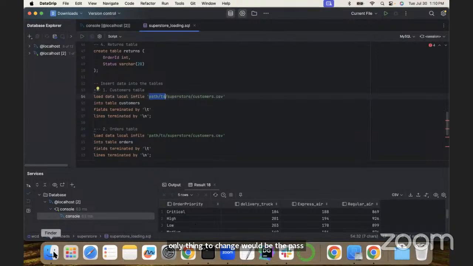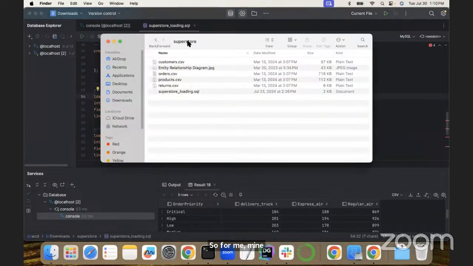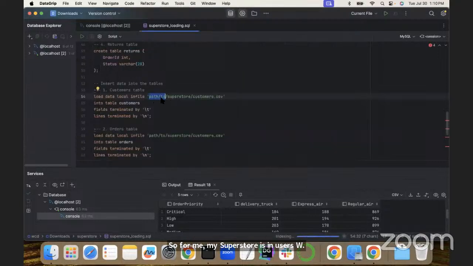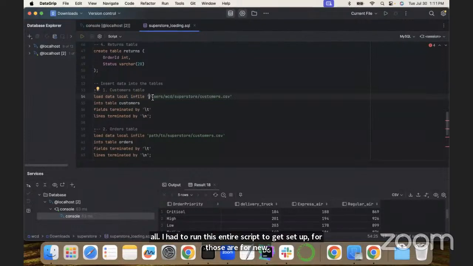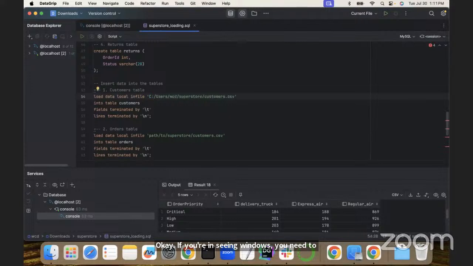For me, my Superstore is in users WCD download Superstore. So my path will be users WCD and Superstore. I need to change all of them, and all I have to do is run this entire script to get set up. For those who are new to SQL, if you're using Mac, you just start with the slash, so slash users. If you're using Windows, you need to add C:/users. That's the difference between Windows and Mac.